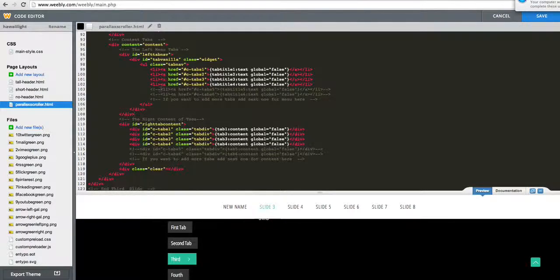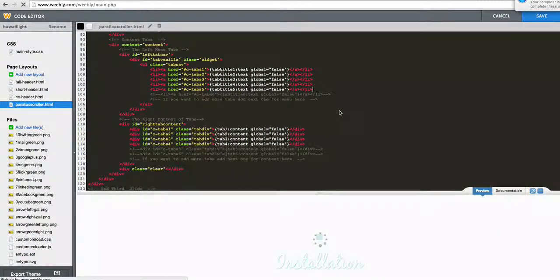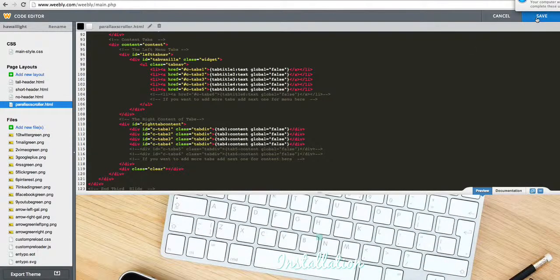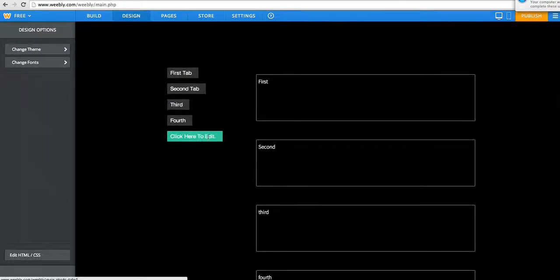I already added some examples here, so if you want to add more tabs, add the next one for the menu here. I already prepared a 5th one, so the only thing you have to do is remove the smaller-than and exclamation, and then the hyphen hyphen, right? So when we remove this and the ones at the end as well, and save this, we're gonna have a new item right here. As you can see, now we created a new item in our navigation. So I'm gonna call this 5th.